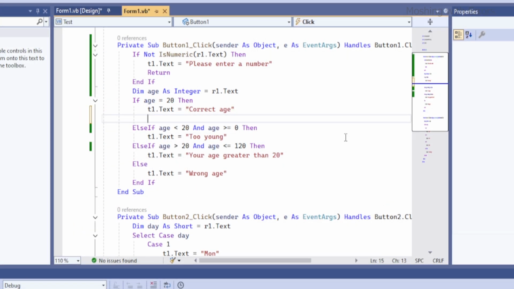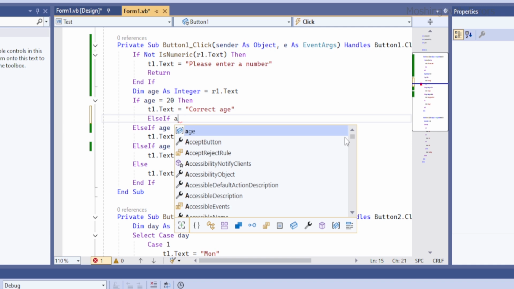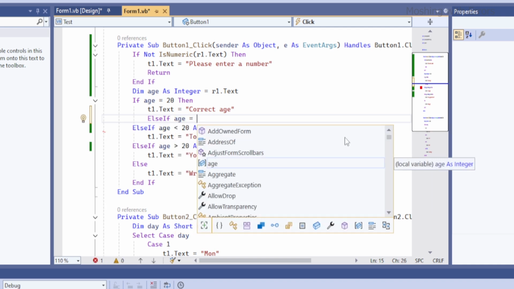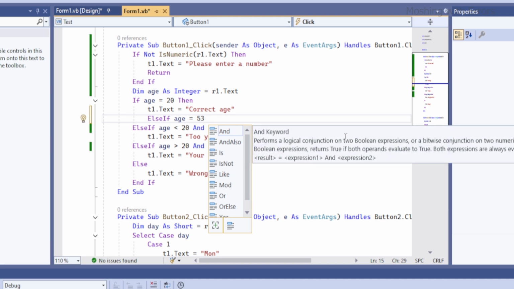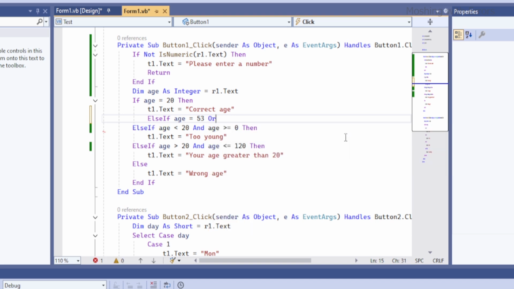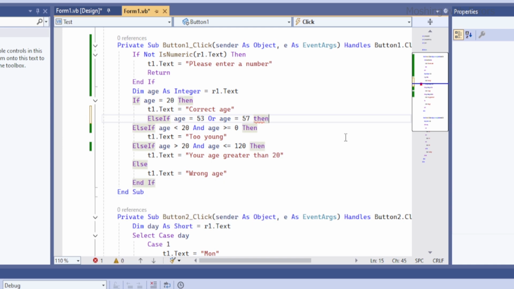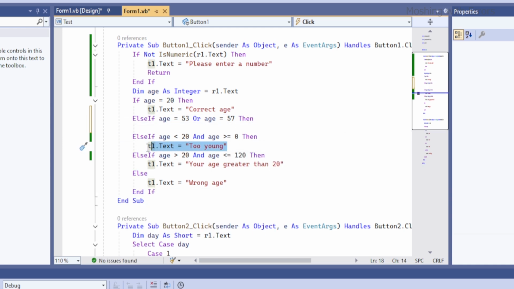Now let's imagine that within our 0 to 120 range, we have two specific numbers that should trigger a special message. I will add another condition. Else if age equal 53 or age equal 57, then we will display something like you win in the text box T1. Let's start the program and test it.